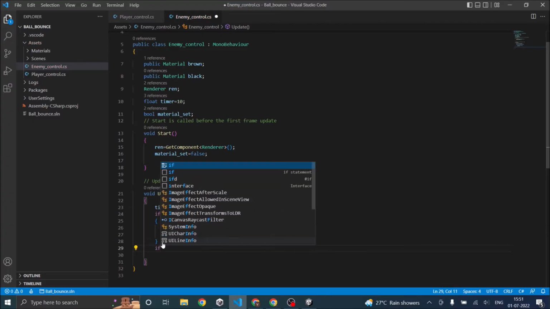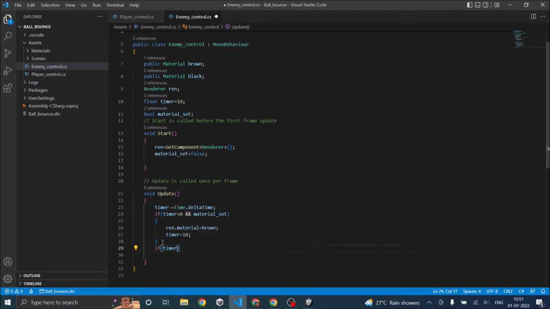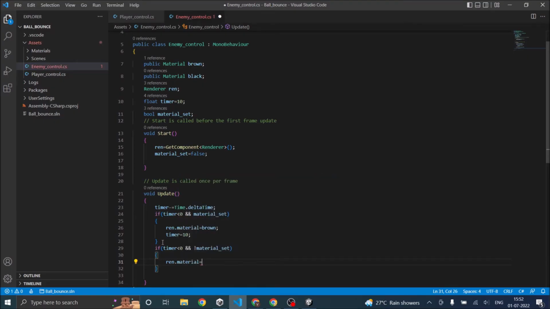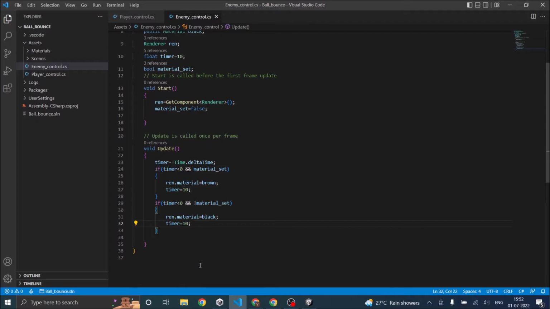And we're going to make one more if here also: timer is less than 0 and not materialSet, and let's set it to renderer.material equal to black, and again timer is equal to 10. So for every 10 seconds these two will swap. I'm sure there is a better way to write it, but as of now this is fine.